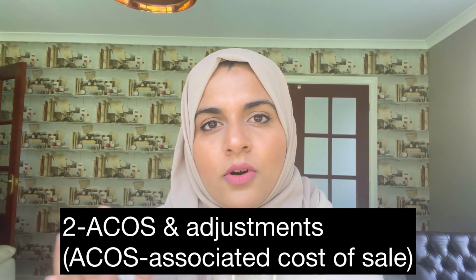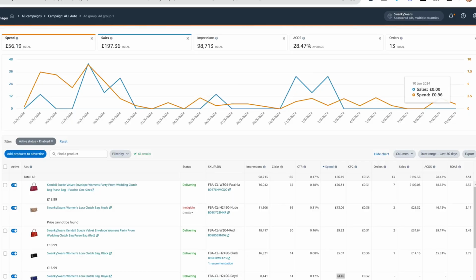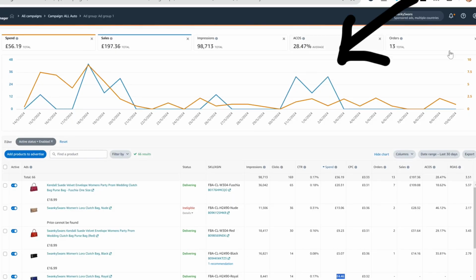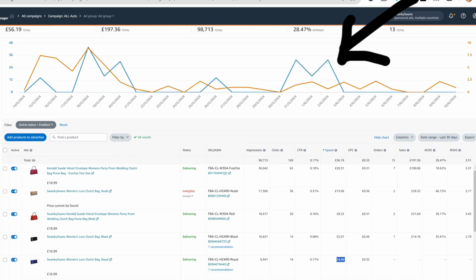Second thing to look for is what's the ACOS. ACOS might be high initially or low, we don't know. The goal is to bring it down. It's a process, and ACOS is going to be different every week, so that's what we're going to look for. So here you can see the ACOS is at 28%.